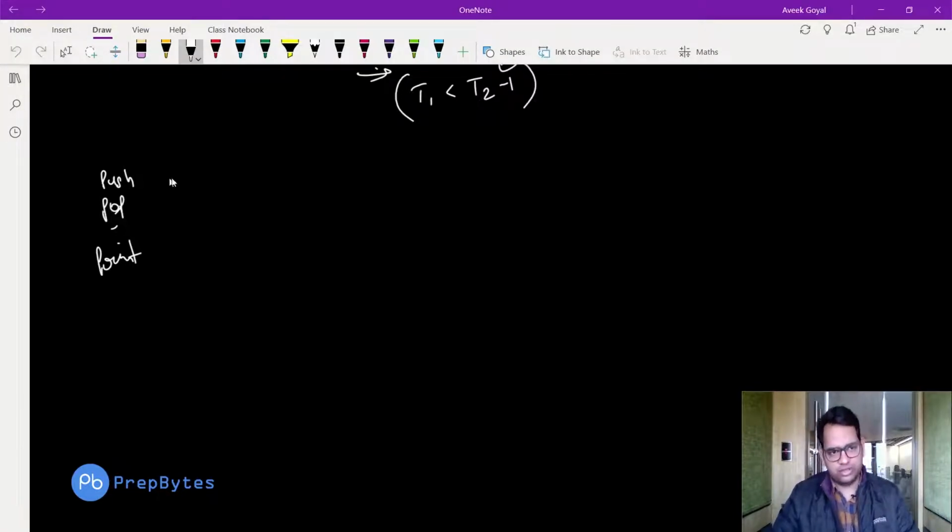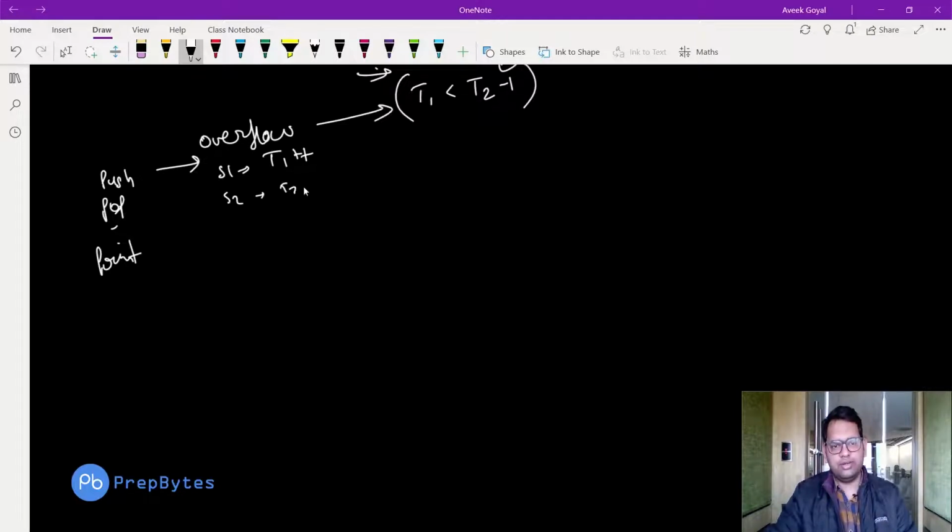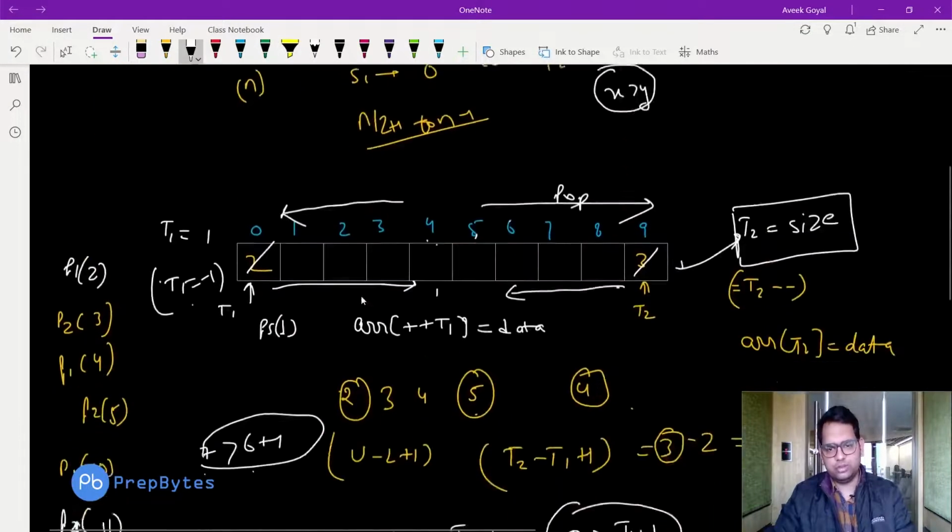Just for revision purposes, if you need, push operation is nothing but we need to check for the overflow condition, which is nothing but this only. After we check for the overflow condition, if it is stack 1, we will need to increment T1 and add. If it is stack 2, we need to decrement T2 and add. For pop operation it is exactly opposite. Check for the underflow condition. If it is not underflow, then for stack 1 we need to decrement T1, and for stack 2 we need to increment T2. As you see, they go exactly in opposite directions.